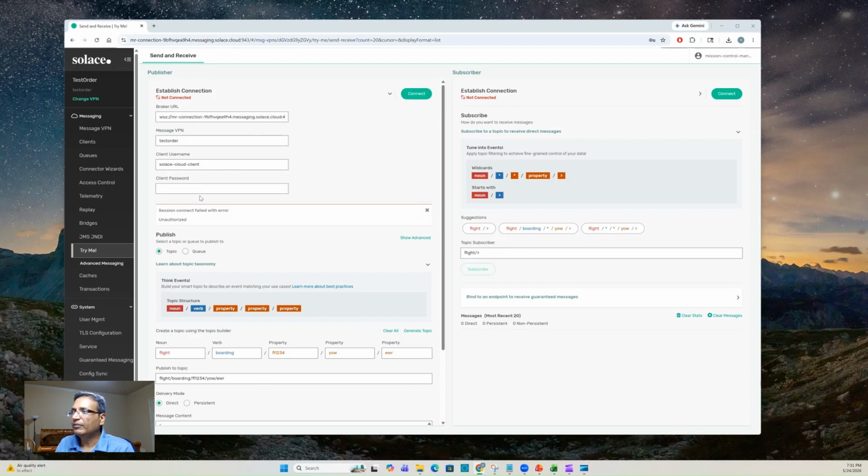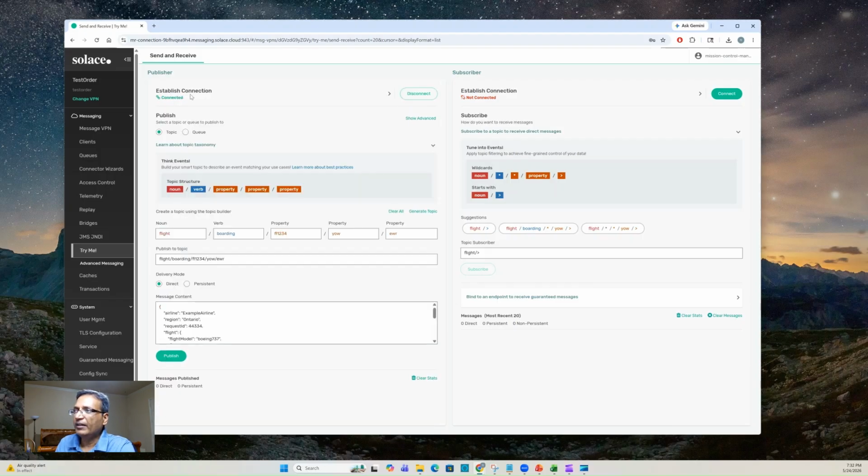Okay, password. Connect. So now I'm connected to the cluster, and I'm now ready to publish, and I'm going to publish to the topic. And like I was saying, in Confluent you define the topic in advance, whereas in this case you don't define the topic, but you send the topic name in the header as a publisher.